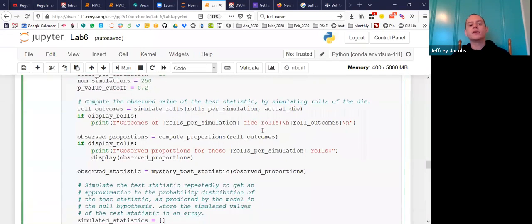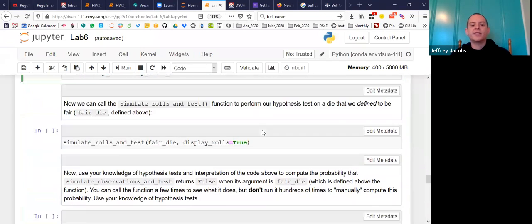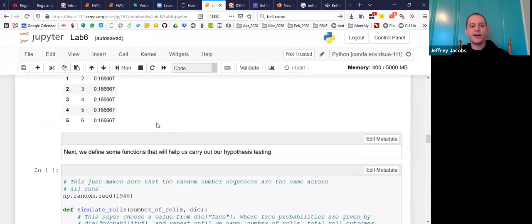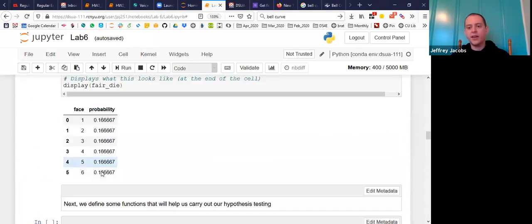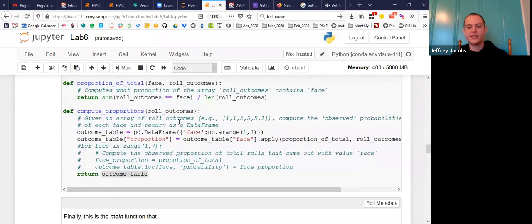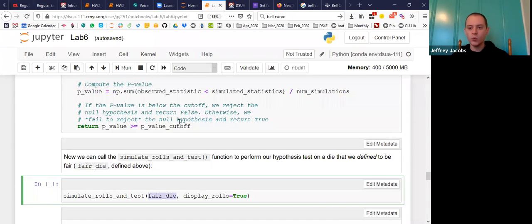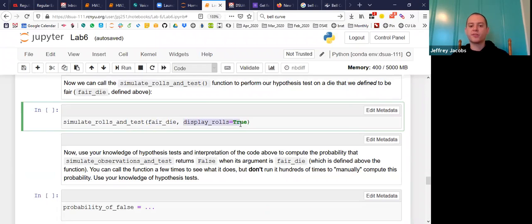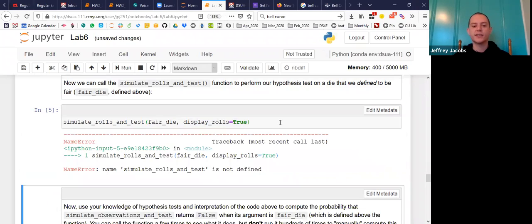All right, so let's run it, right? So we take the fair die. Remember we defined fair die up here. It's just a table describing a die where every face has the same probability, 1/6. And let's simulate it. I did display rolls equals true as an optional argument to the function, which will display what's going on inside.